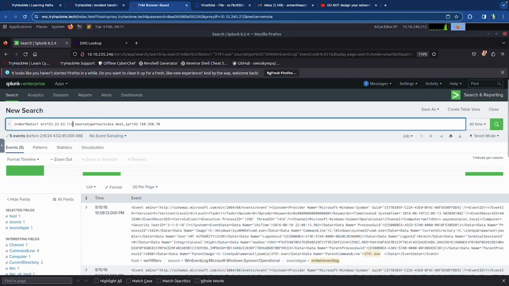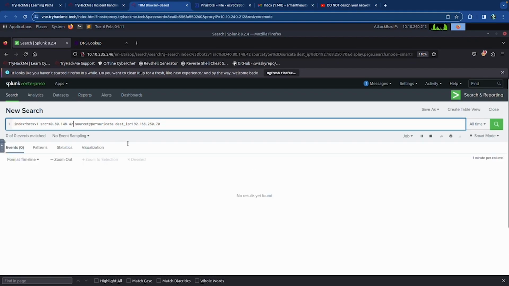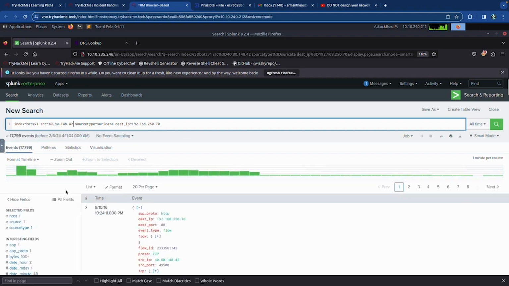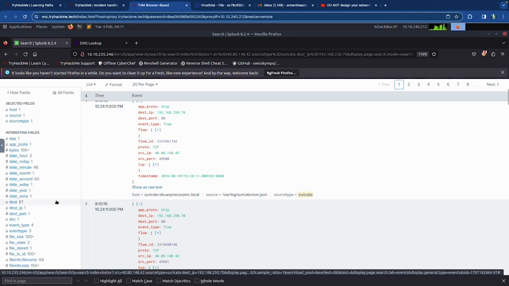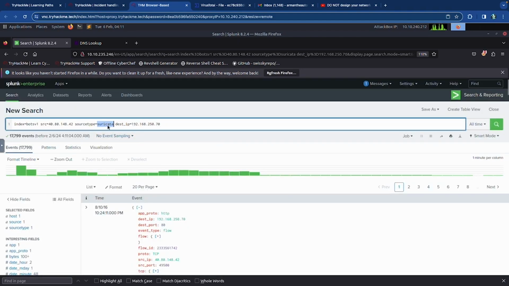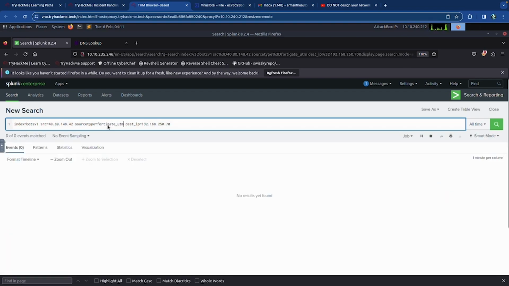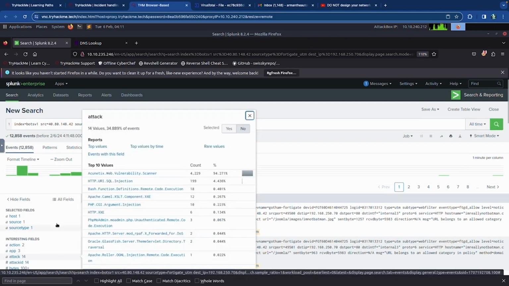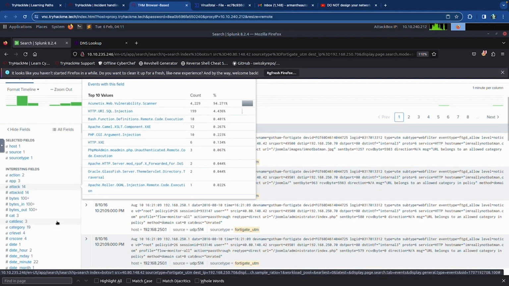So since that's the source, and we're going to use Suricata, I'm going to paste that in here, and let's hit enter. There has to be something. Oh, it's loading. Okay, cool. Now we're looking for the attack field. I forgot to change this to FortiGate UTM, and now we do have an attack field, so we're going to look at it.